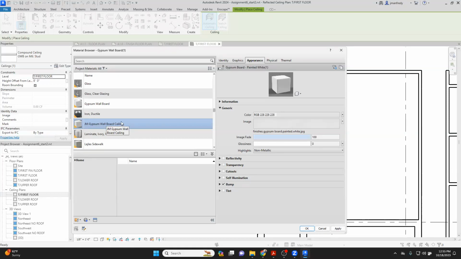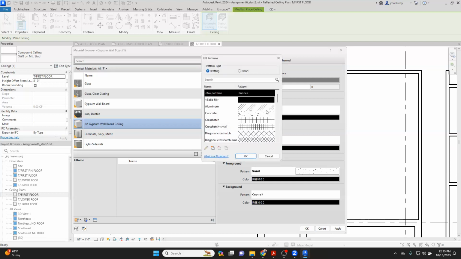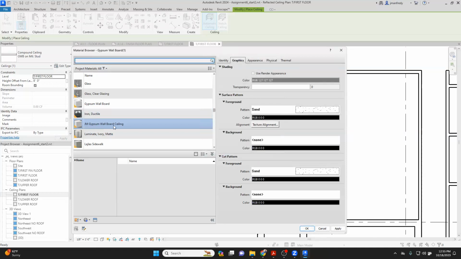And like the floor, we can change a copy's appearance under graphics. We can decide what it looks like under surface pattern, what I can see in the reflected ceiling plan, a floor plan, elevation. This is where you do the work. You give it a pattern. So if I click here for pattern, I'm going to use drafting pattern, and I'm going to find, for example, sand. And hit OK. And so gypboard ceiling board will look like sand.